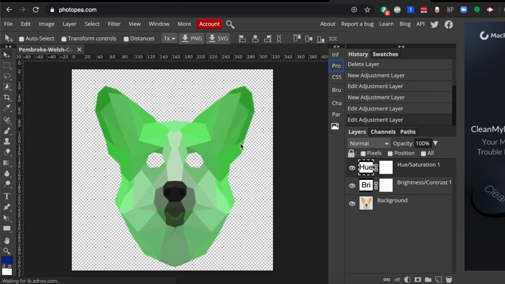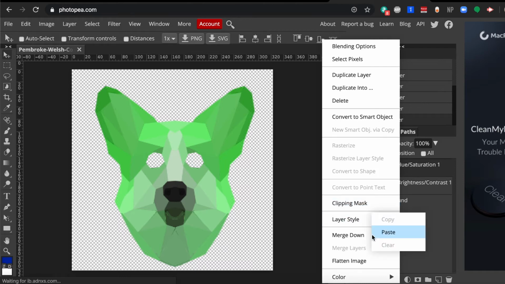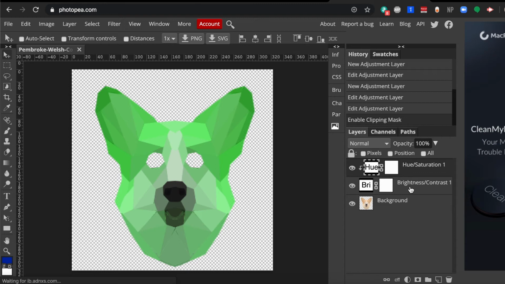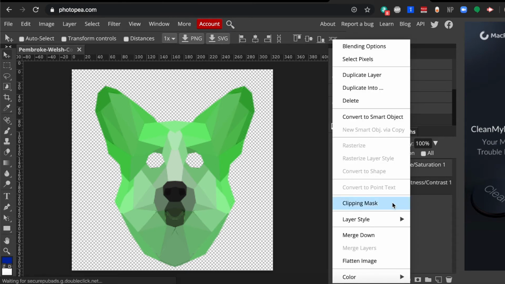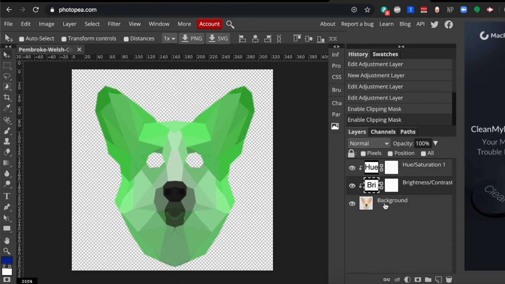Now we're going to have to change both of these adjustment layers so that they only affect the low poly image layer. This is going to help us when we add a color background. To do this, you're going to right-click the layer and select Clipping Mask. Do this to both the hue and saturation layer and then to the brightness/contrast layer. Now they're both clipped to the background layer, which means all those adjustments are only going to apply to your low poly animal.